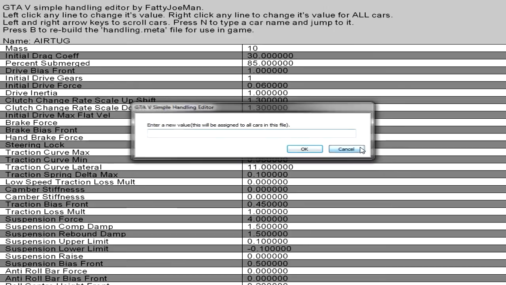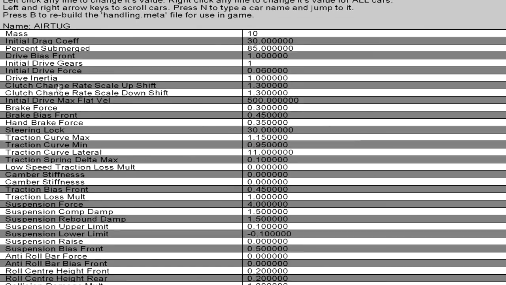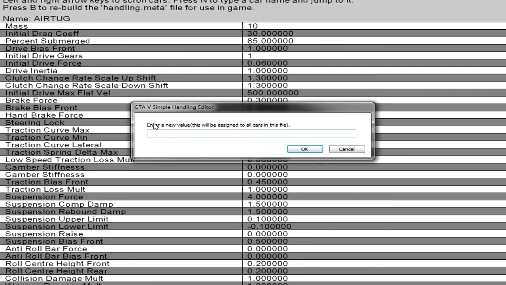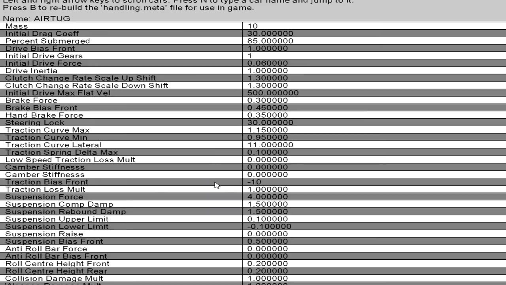In terms of changing it for all cars, I'll do the Carmageddon mod now. Just let me find the traction variable real quick. Traction bias front is the one that we want. So if I right click this, it says enter a new value. This will be assigned to all cars in this file. And then I'll put in like -10, hit OK. Are you sure you want to replace the value? I do a double check just in case. And then as you can see, -10, and as I scroll through the cars, the value is the same for every single car.